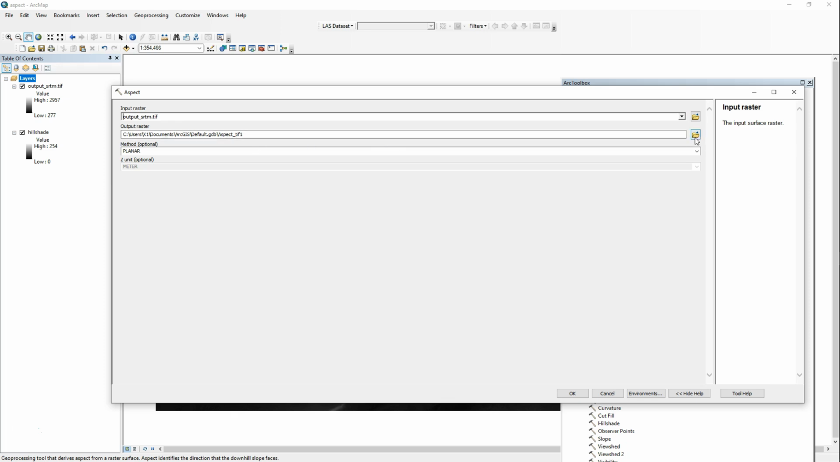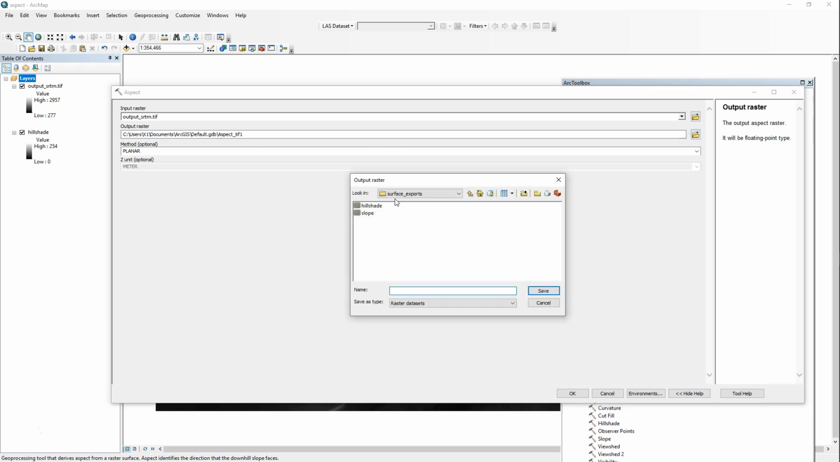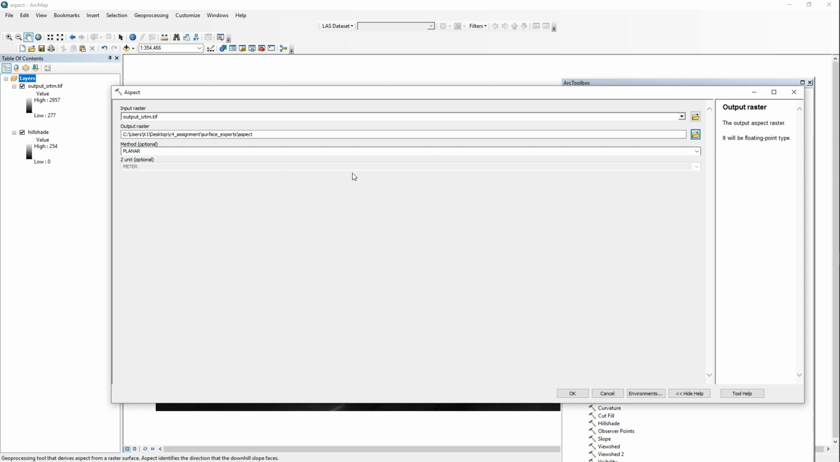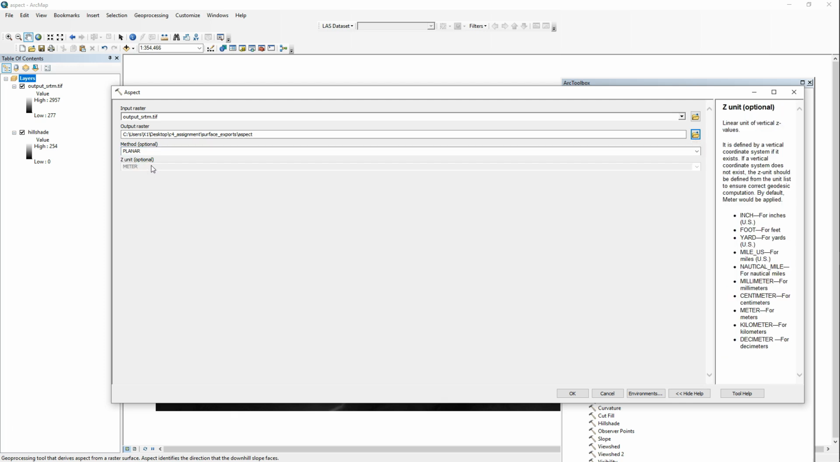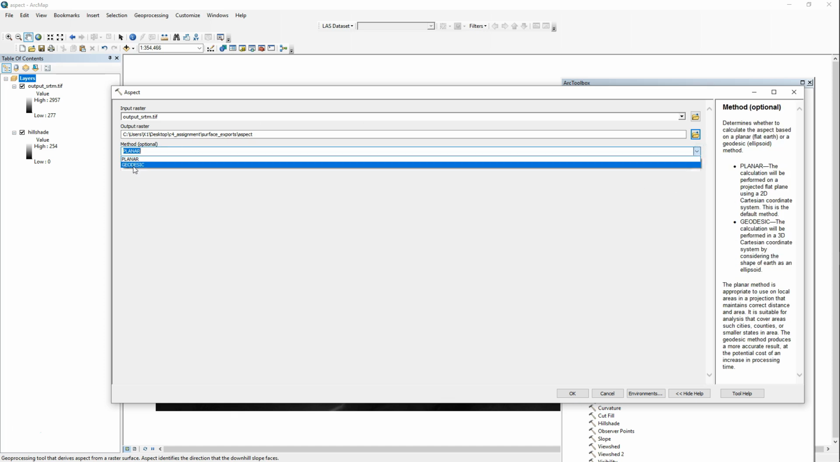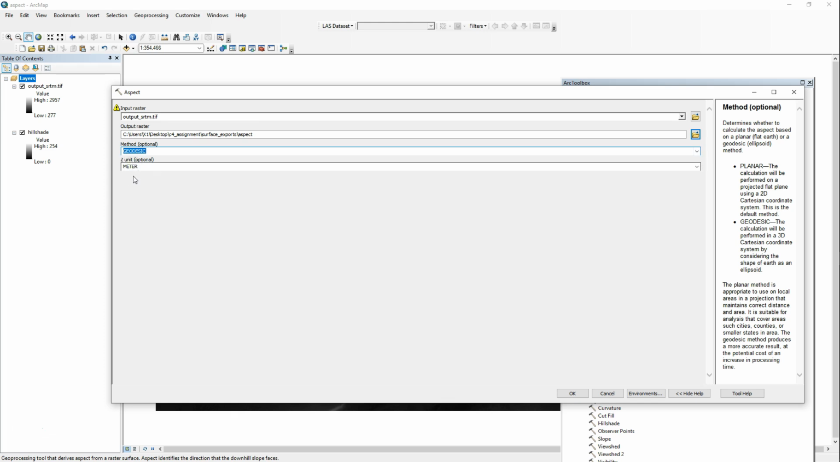I'm going to output the raster to my output location, which is called Surface Exports. In this case, I'm just going to say Aspect. And I have 2 methods that I can choose. So the planar method, if I do planar, it's going to just run the tool. I could also do a geodesic method. So if I click on geodesic, it just wants to know what the Z unit is going to be.